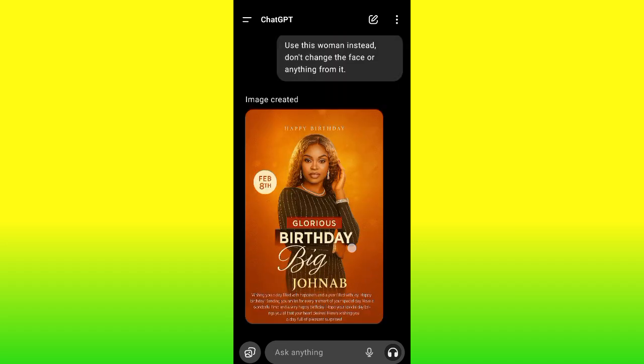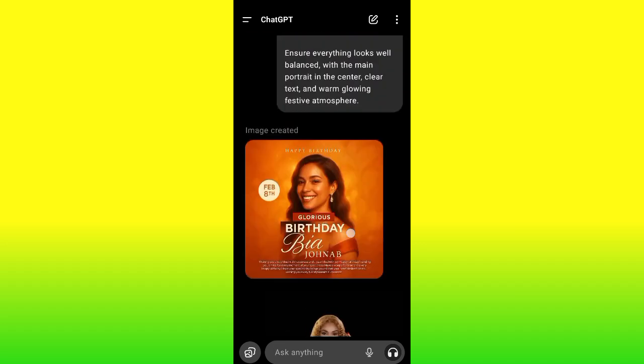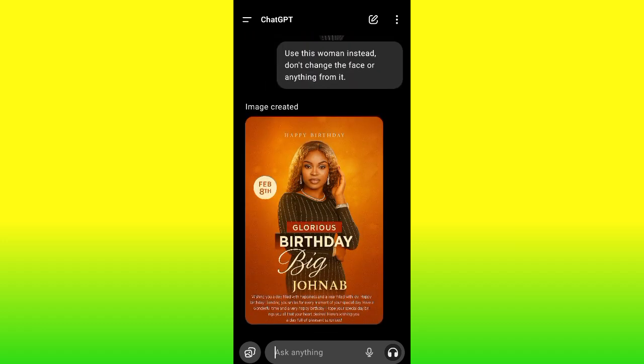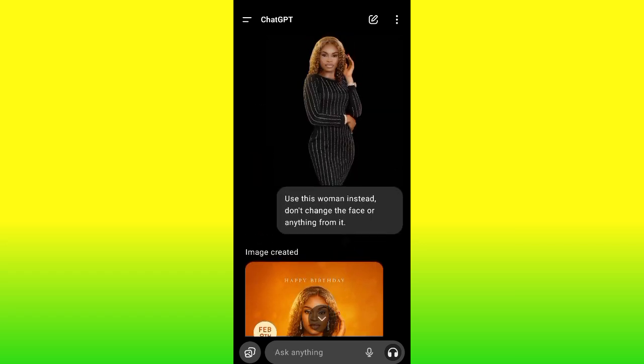Look at the woman, look at the design. It was like this. I want this woman there, and I got the woman here, right? So this is how to use your own image on the design. If you want to place your face, if you want to use your face, this is how to do it. I hope you find this helpful, right?